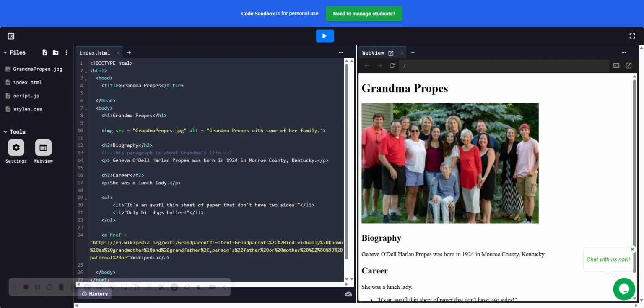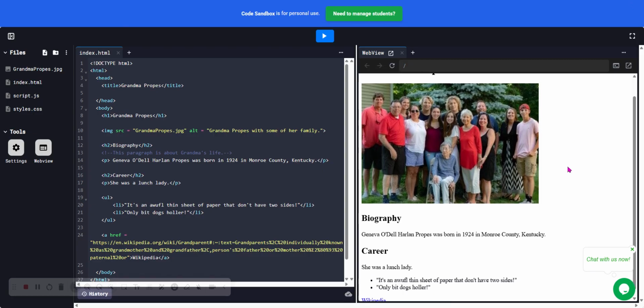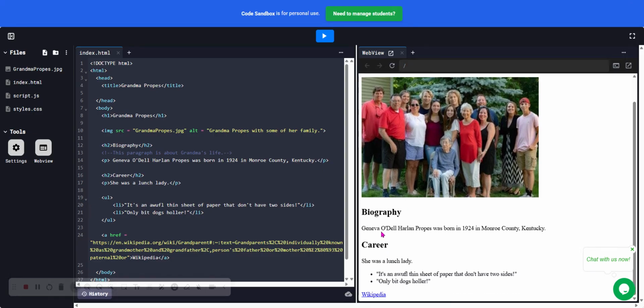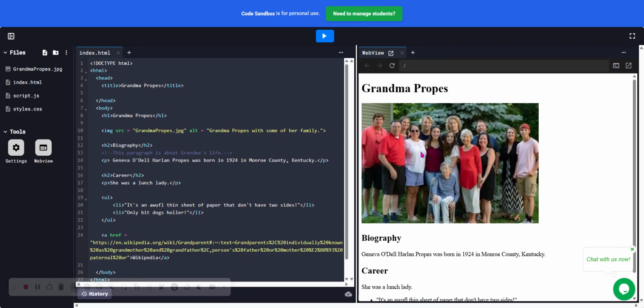Class names are things that help us target specific sections in our pages. In my page, I have biography and career, and we can add dividers and class names to that to help it all sort of flow together.